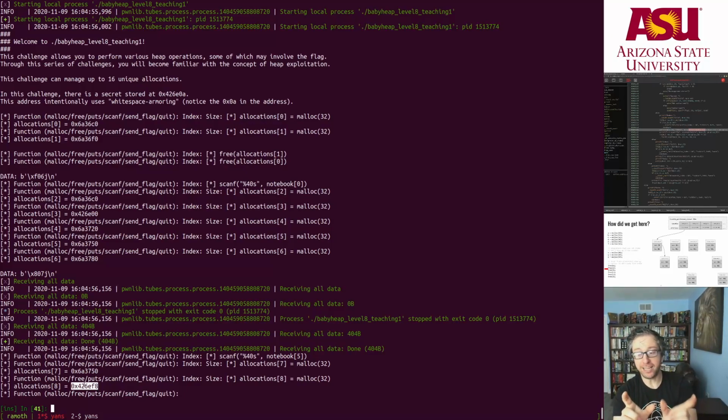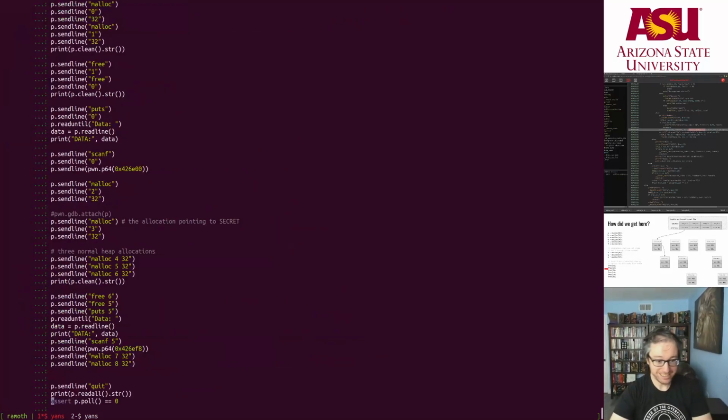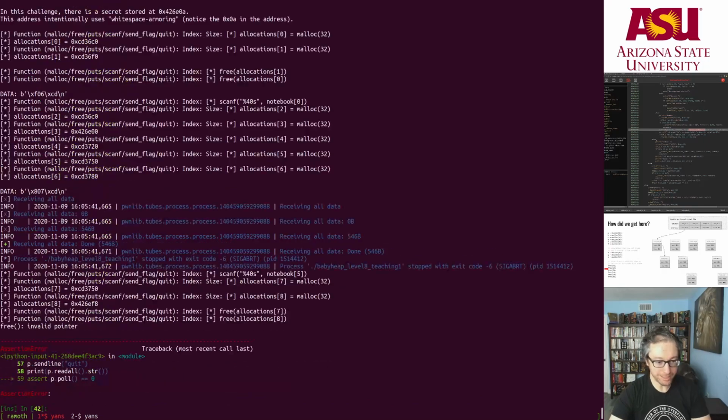So that allocation's next pointer is going to overlap with our original secret allocation's size. Then we're going to free our normal allocation, and then we're going to free our overlapped allocation.